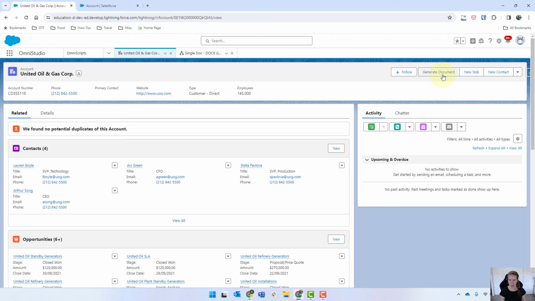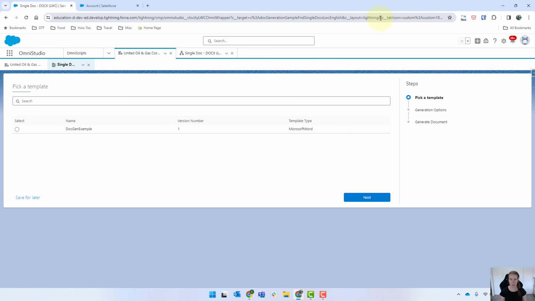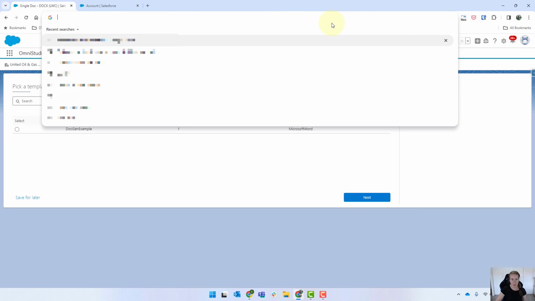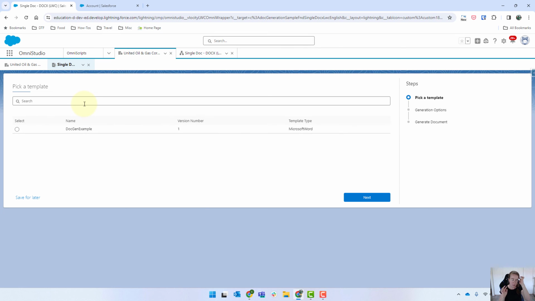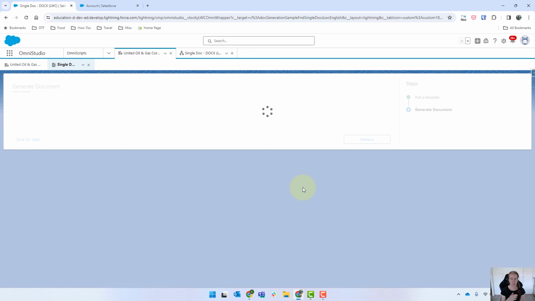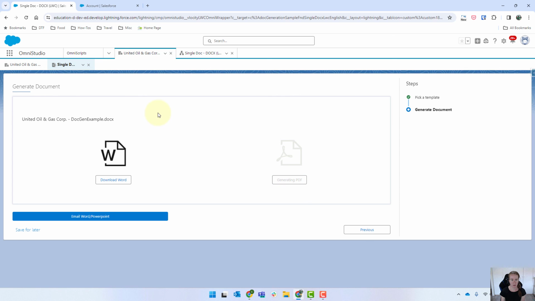Okay, so we'll click on generate documents, and down below you can actually see that it's passing in. If we just go up the top here, we should see at the back we've got our account ID and the account name that's being passed in. So that's bypassed the account name where you've got to put all that details in. We've only got the template to select, so we'll click onto that. And now it should bypass all the other generate options as well. And then you can see all it's done is gone straight into download the Word and download the PDF.